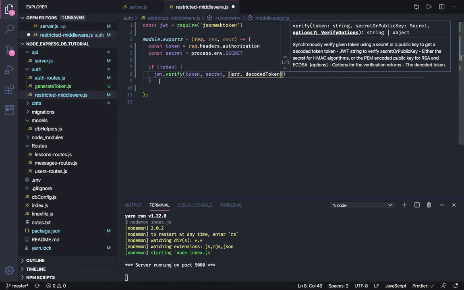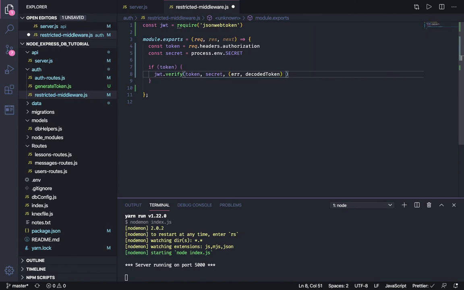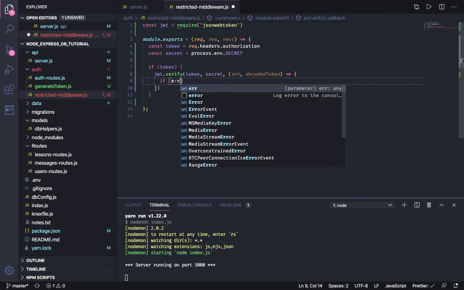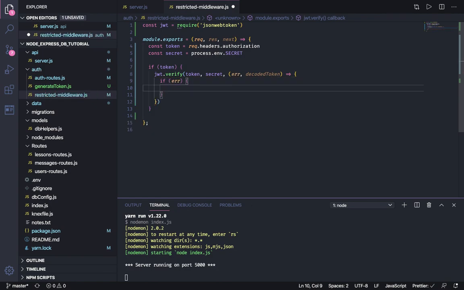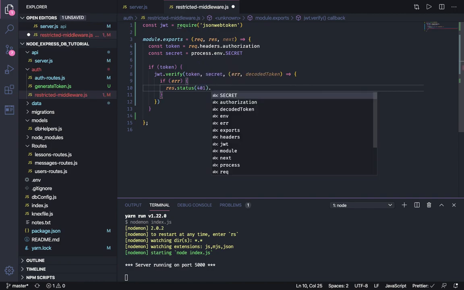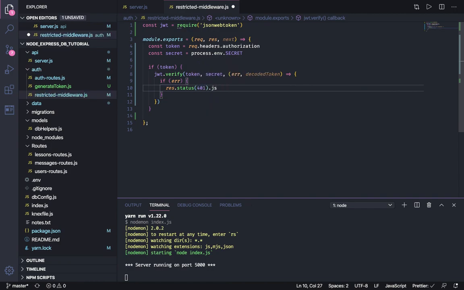And so what we can do is, because it's a callback, after that callback we can say if there was an error, then we can return a status of 401 .json with a message of invalid token received.